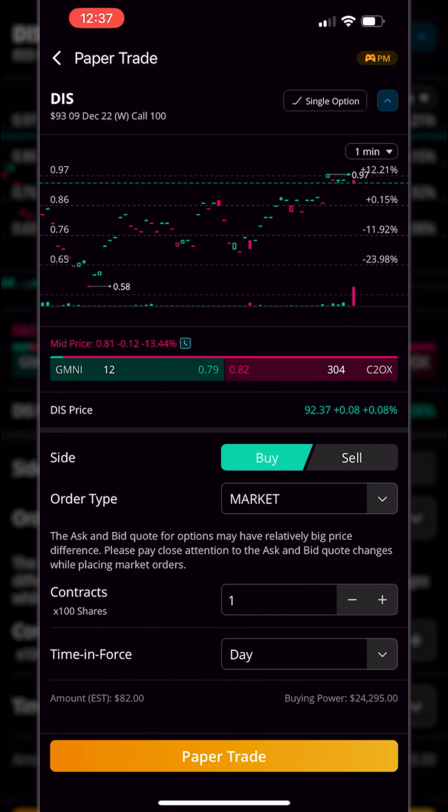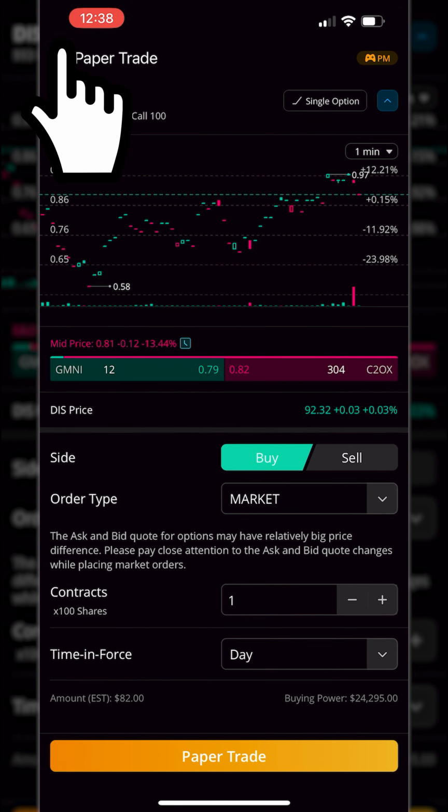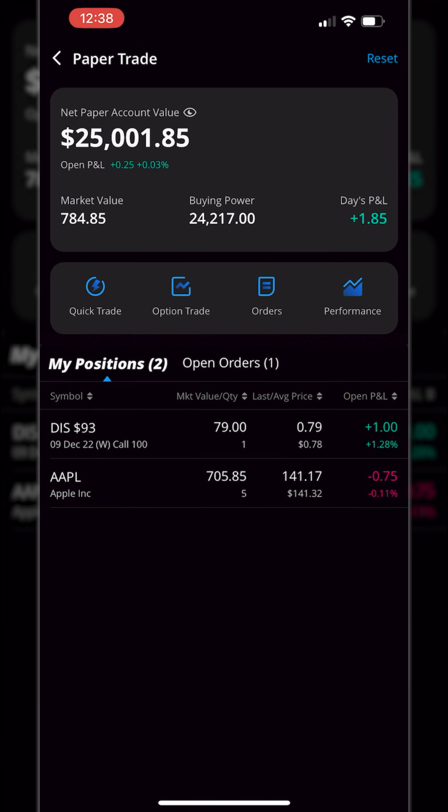I'll go ahead and leave the quantity set to 1 because I'm saying I only want to buy one contract for right now, which as you can see on the left represents 100 shares of stock. Once happy with it, if I actually want to place this trade, we'll then come down below and hit paper trade. And again, since this was a market order, it is going to fill immediately. And if we go ahead and hit the back button in the upper left, then go ahead and hit back again, and then one more time, we can now see our brand new option position on Disney right down here below.